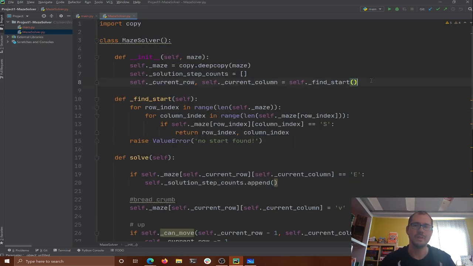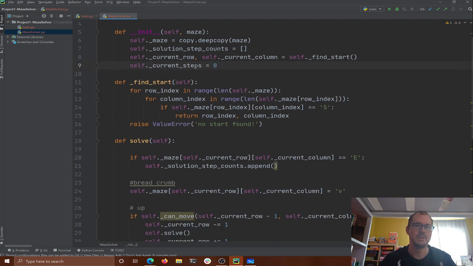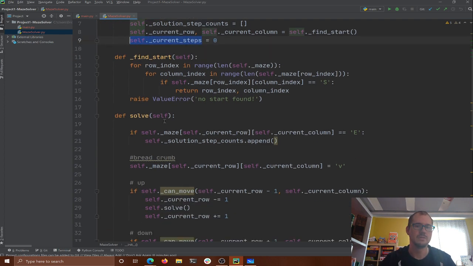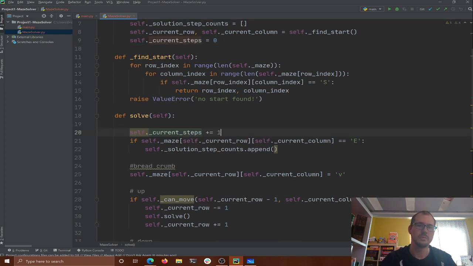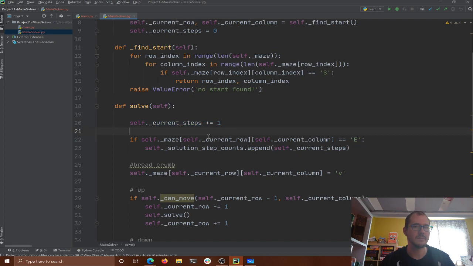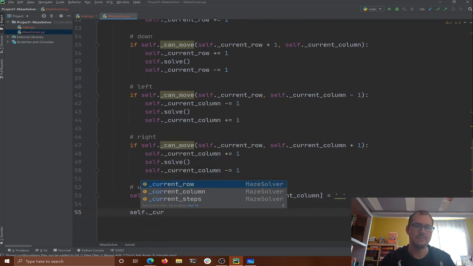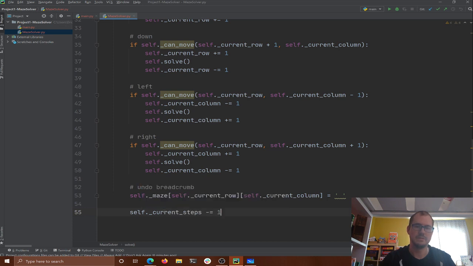Right, so let's take a current steps, right, self.current steps, starts off at 0, and every time we move, current steps plus equals 1, take a step. Right, every time we call solve, let's take a step. So then we can append the current steps. So if we're doing current steps here, we need to undo that at the end, right? Self.current steps minus equals 1. Right, we're undoing the breadcrumb and the current steps.